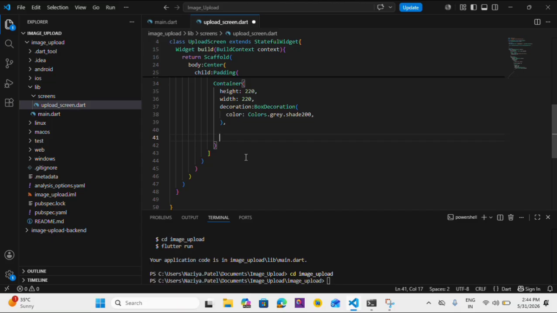Now after that we have to write this main thing. Here we will use one child, child colon, and we will write one image. Image is a variable here. The image is not equal to null. So our image should not be equal to null. If it is null, then the image will not be uploaded. Okay, so that ClipRRect.